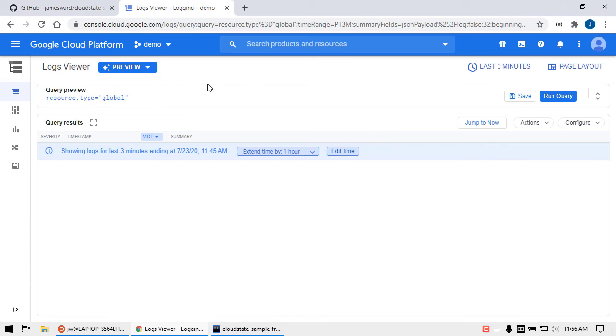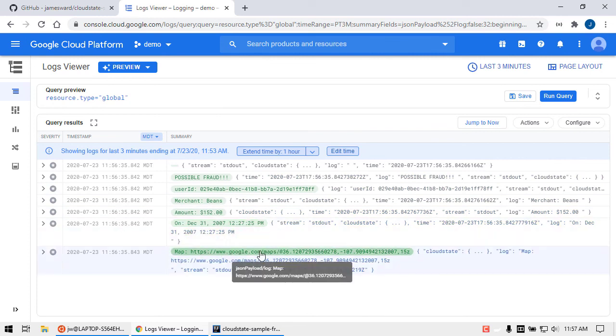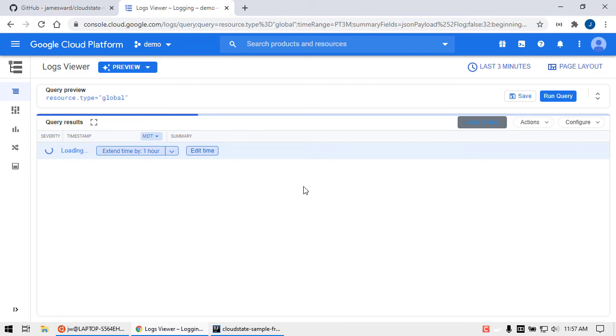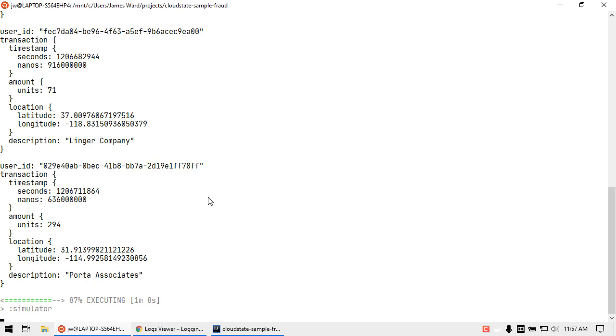We've got multiple users, so we're doing partitioning of the data for that entity. And now here in the log viewer in Google Cloud, we can see the server messages from my entity that's running up on Google Cloud and Lightbend Cloudstate. So let's go try to jump to now and see. There we go. Okay, so it looks like we just got a possible fraud alert, and we can see the user ID, the merchant, the amount, when it happened, and then the Google map link to where that transaction was. And if we let this continue running, we probably will see some more potential fraud alerts coming in as that simulator runs.